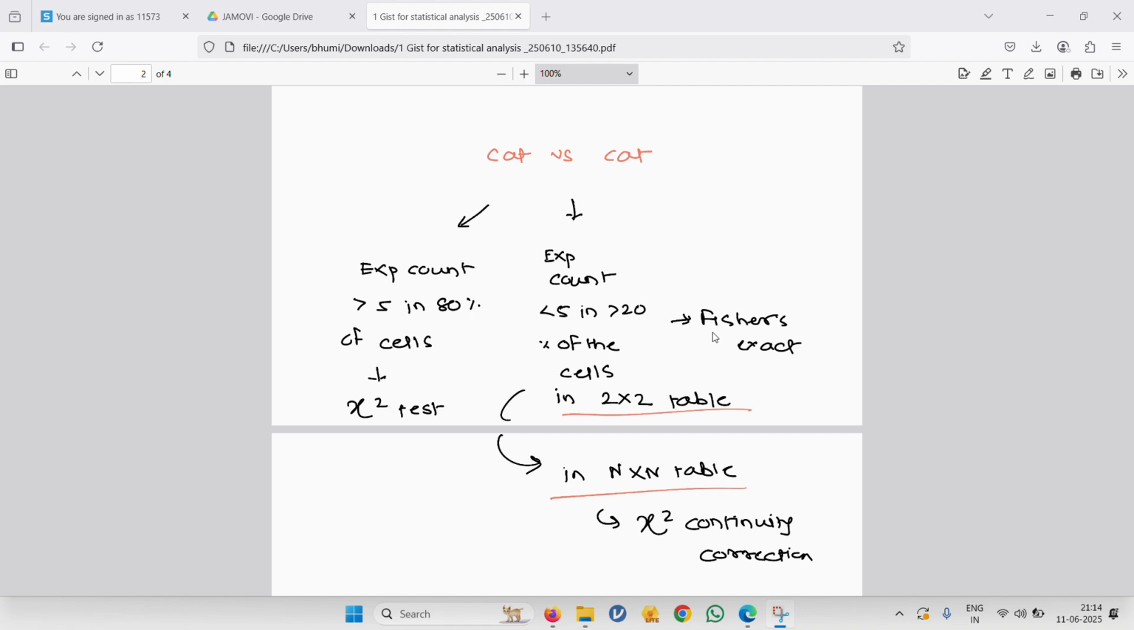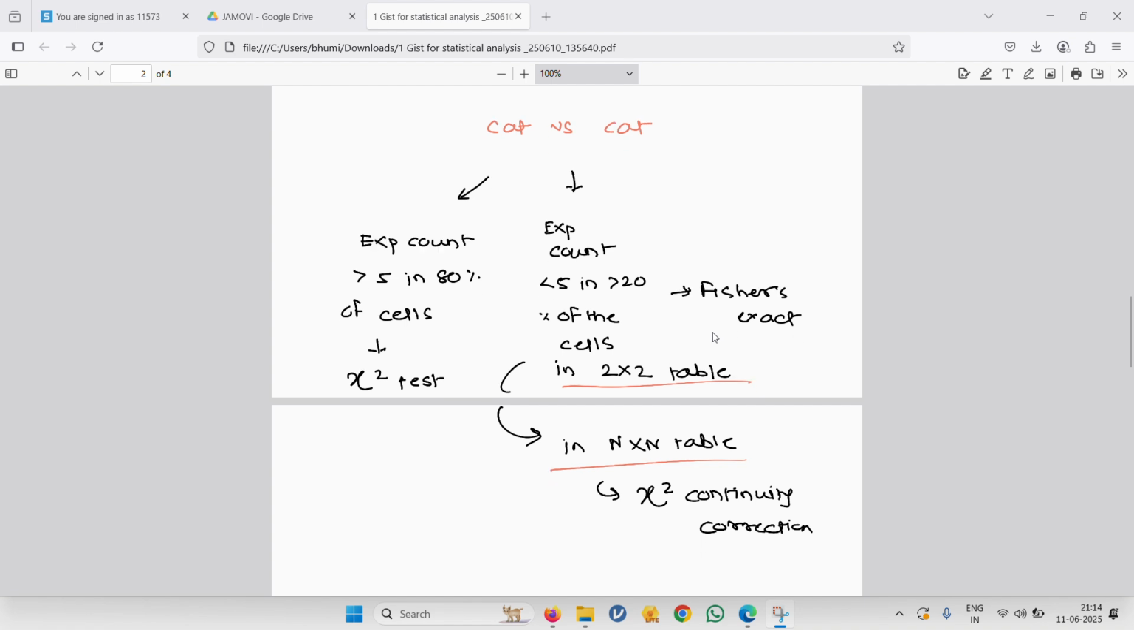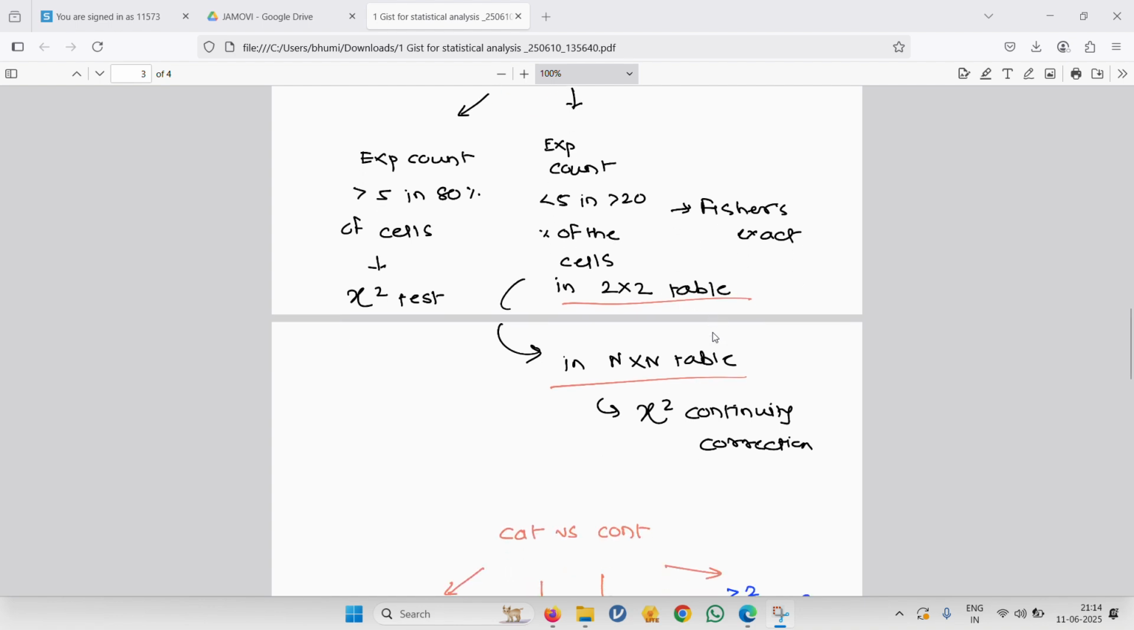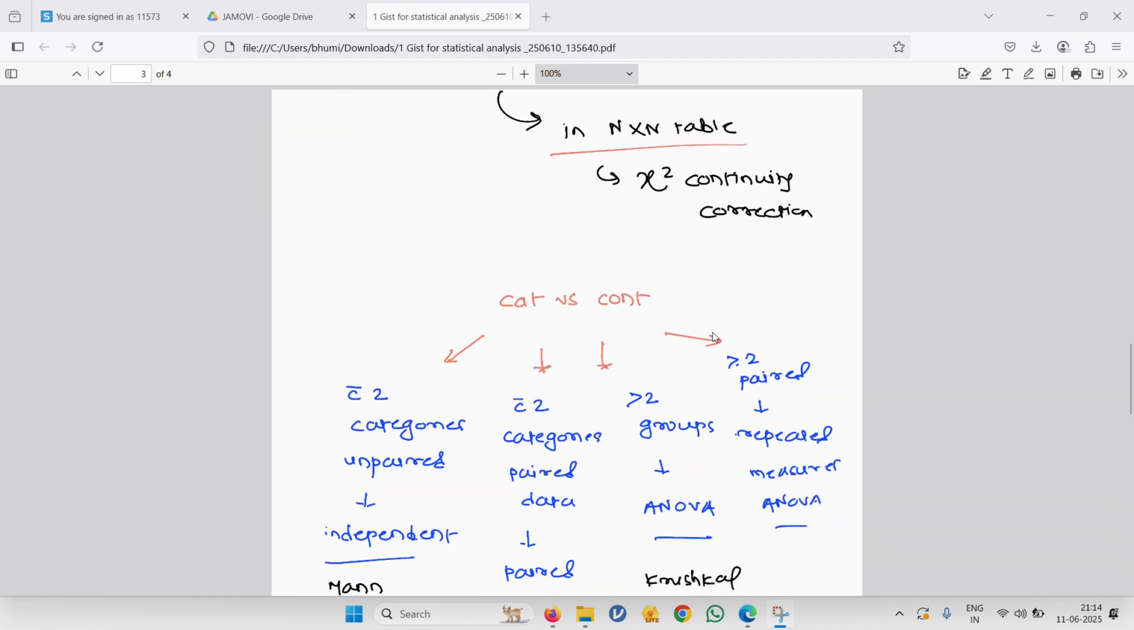Now, just to give a brief overview, if we have a categorical independent variable and a categorical outcome variable, we go and check the expected count. If the expected count is more than 5 in 80% of the cells, we'll use chi-square test. If the expected count is less than 5 in more than 20% of the cells, we'll use Fisher's exact test. In the same way, instead of a 2 by 2 table, if we have an n by n table, that is 3 by 2 or 4 by 2 or 4 by 3 tables, then we'll use chi-square continuity correction.